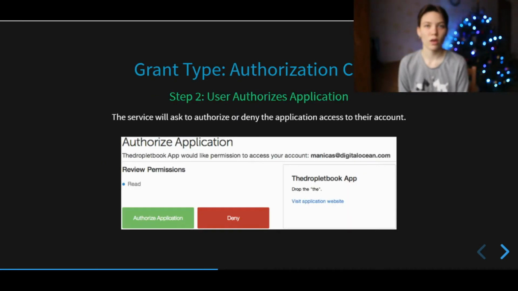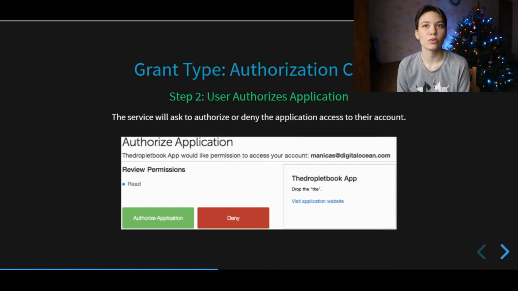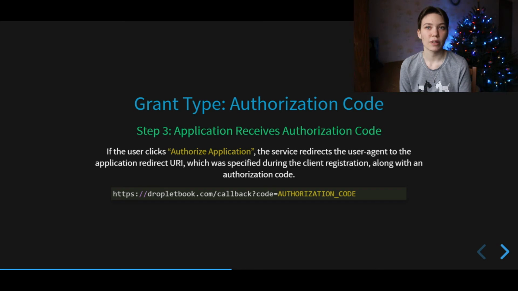Step 2. When the user clicks the link, they must first log into the service to authenticate their identity, unless they are already logged in. Then they will be prompted by the service to authorize or deny the application access to the account. Here is an example authorize application prompt. The service will ask you to authorize or deny. Okay, next step.